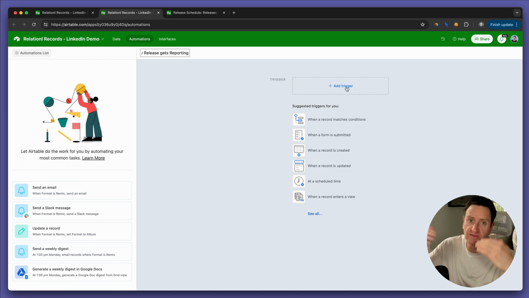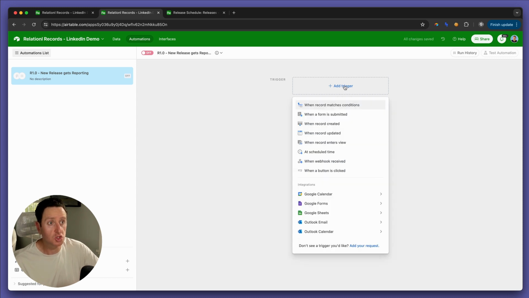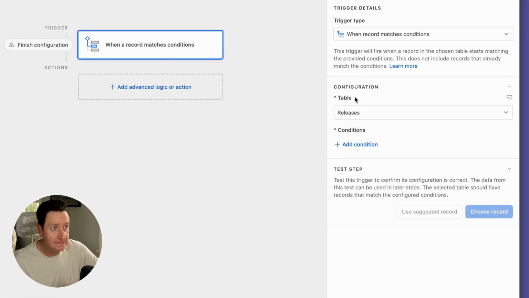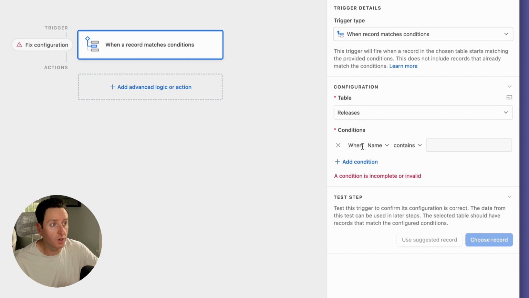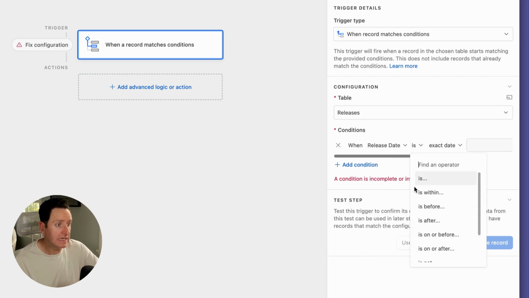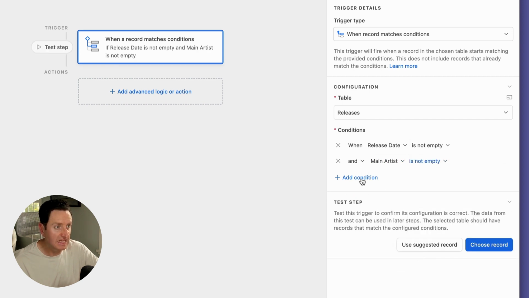So we have triggers and we have actions. For more about how automations work, just type it into YouTube. I'm going to try to move a little faster on this. So we've got triggers and actions. The trigger is going to be when record matches conditions. In this case, when a release, right? So what table are we talking about? What are the conditions? We'll just say where release date is not empty. And then let's say maybe main artist is not empty. And then title is not empty.